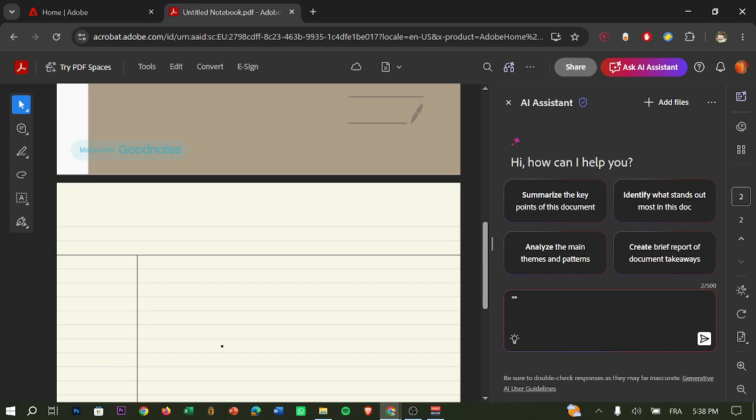So provide a name for the space, for example, research project, contract review. Okay, upload documents, like add the files you want to analyze, for example, PDFs, reports, contracts, meeting notes, research papers. Okay, let the AI analyze the document. So once files are uploaded, Acrobat begins indexing and understanding the content.